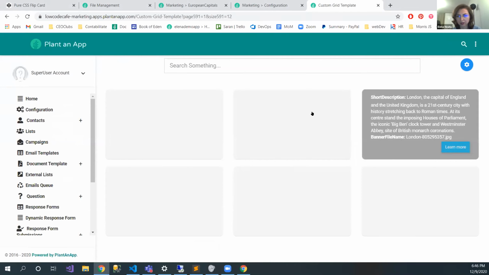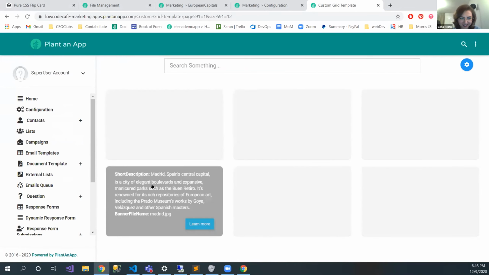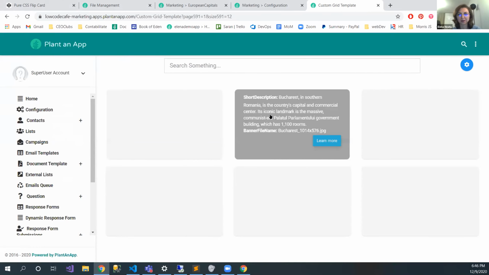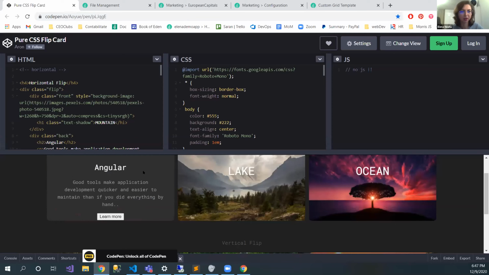Okay, so we have something. We have the effect. The styling is not very good right now. We need to work a bit on this. So the major difference would be the background. And we need to add this photo here.